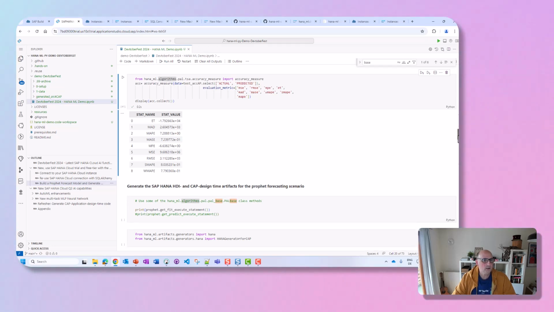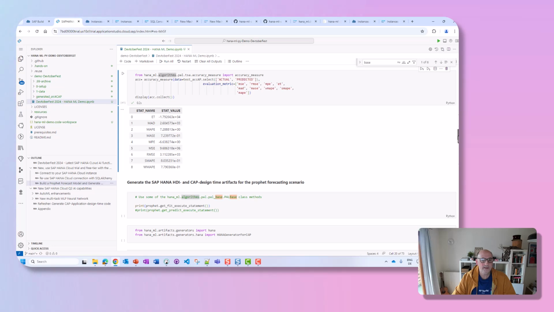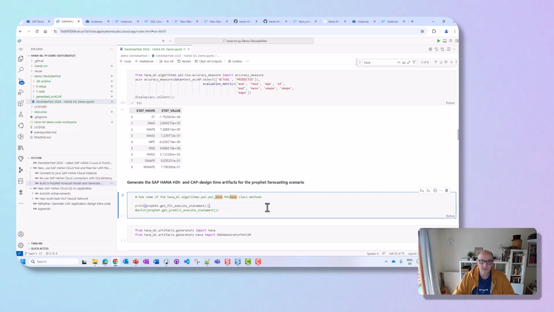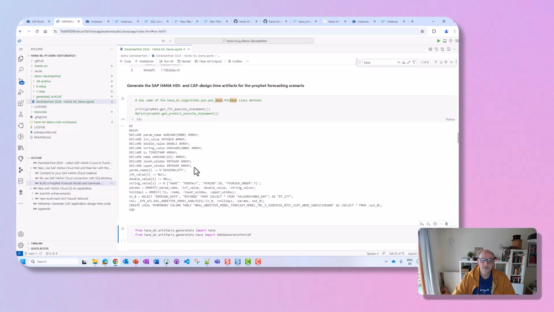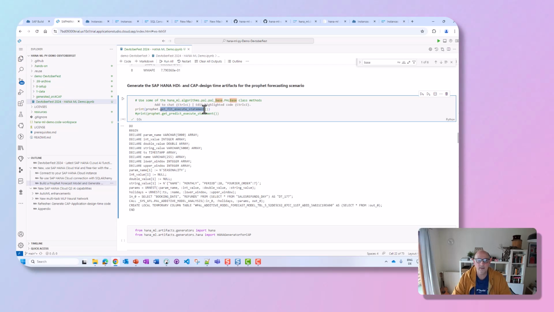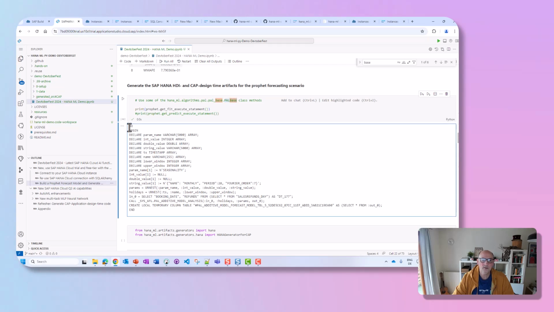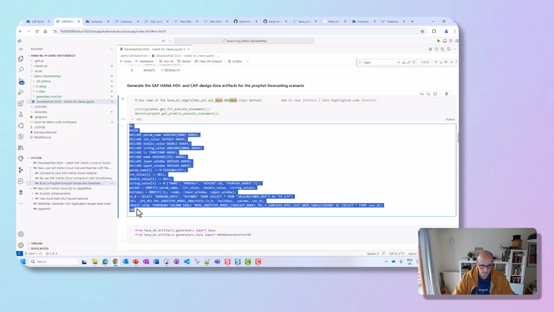Okay, but we are developers, or you are developers. Certainly what we'd like to do is infuse the SQL code into our HANA application on BTP. One thing we can do here is look at the executed code behind the scenes. We can always capture that from the HANA client side, but there are also base methods for every algorithm in the Python machine learning client to capture the SQL code. So we can do that.